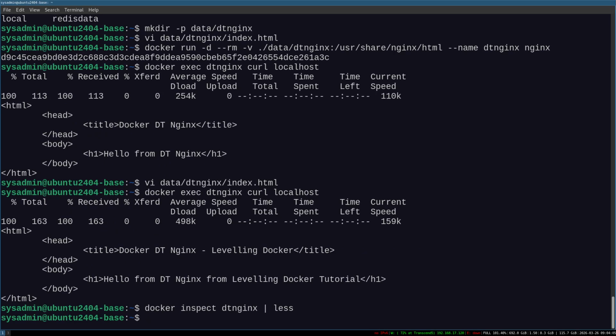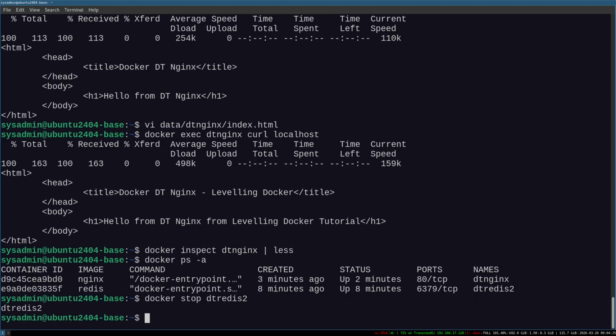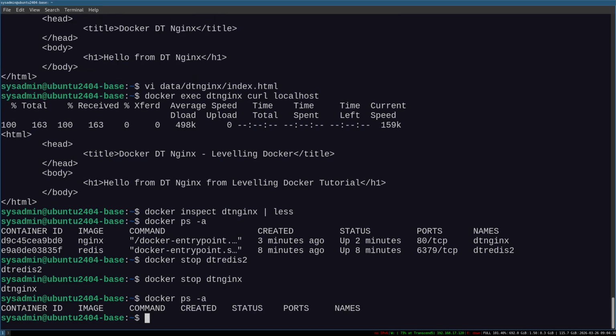Okay, so let's get out of this. docker ps -a. I'm going to stop dt-redis-2. That's my stop. I'm going to stop my dt-nginx as well. All clean.